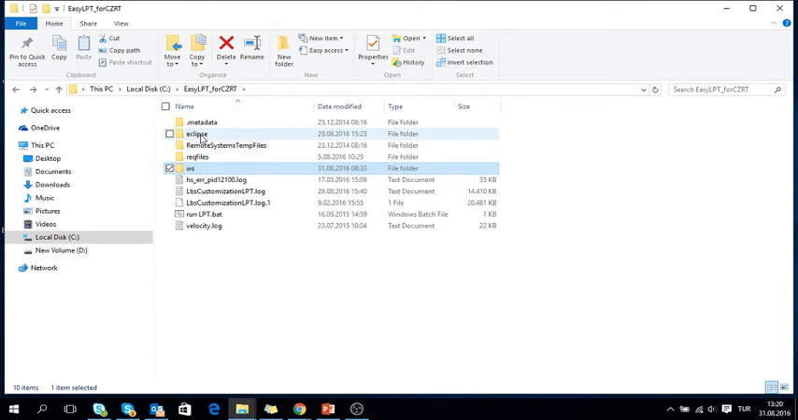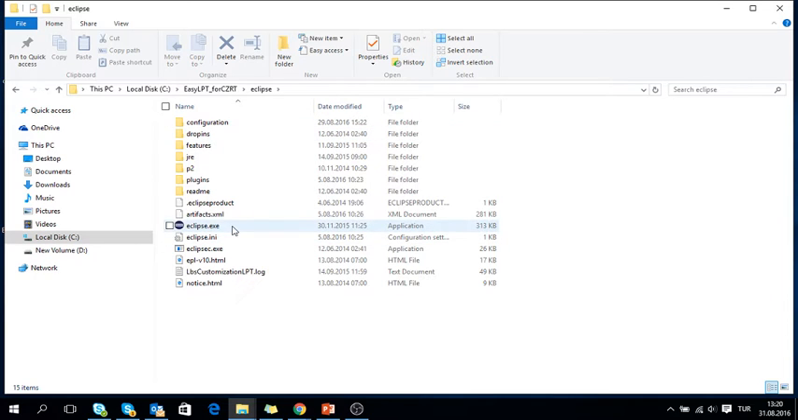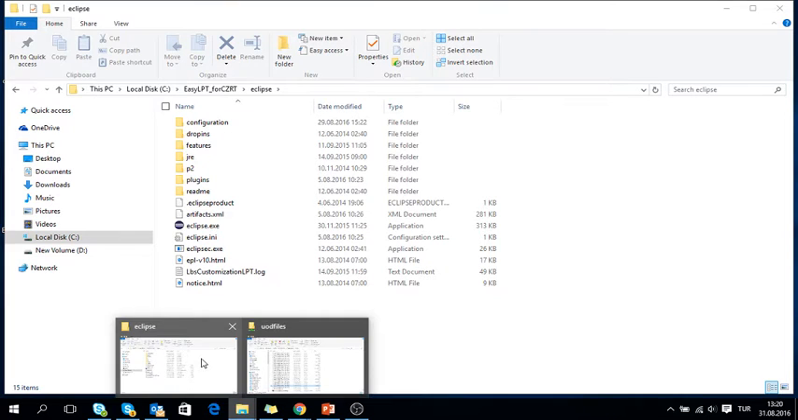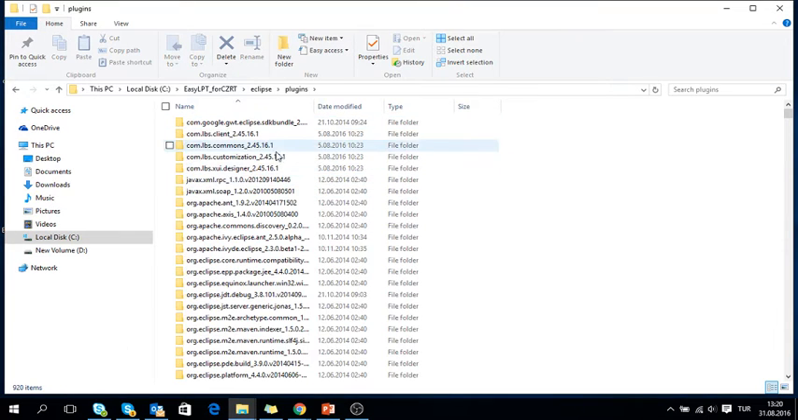And if you open Eclipse, it's already installed. Eclipse is already installed in the package. You have an exe file to run the Eclipse environment, and in Eclipse, we downloaded this file. These are the 4 plugins that we have changed in our environment.